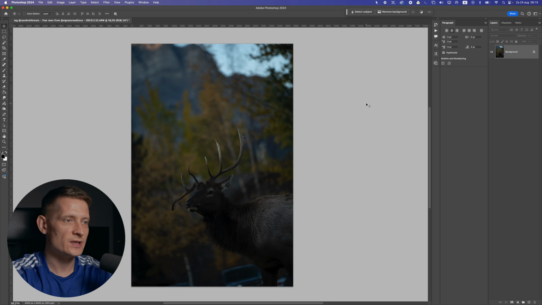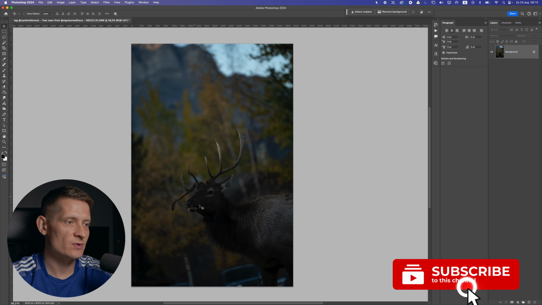Alright, so you need a photo that is underexposed. I have this one as an example and you can see here it's pretty dark.